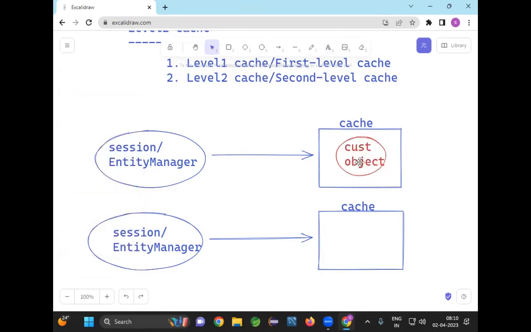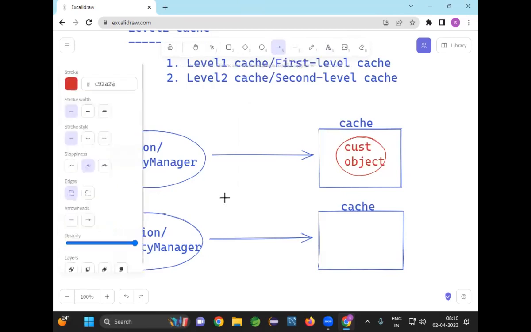Now this cache has a customer object. Now this session cannot go and collect it. It cannot go there and it cannot take it, because this cache belongs to the first session. Which means this cache, or the data in this cache, can be used by only the first session object, not by the second session object. It can't use the second one.